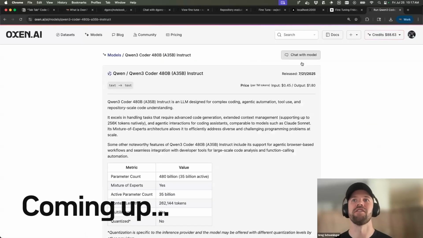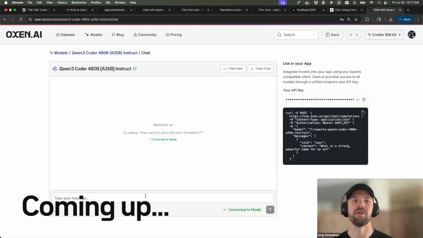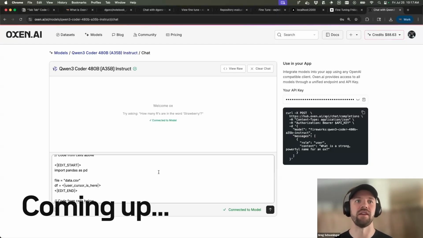If you click into these models and click chat with model, it spins up a chat window right here. Let's formulate our prompts and responses and show you how we're going to feed this raw data to the LLM.